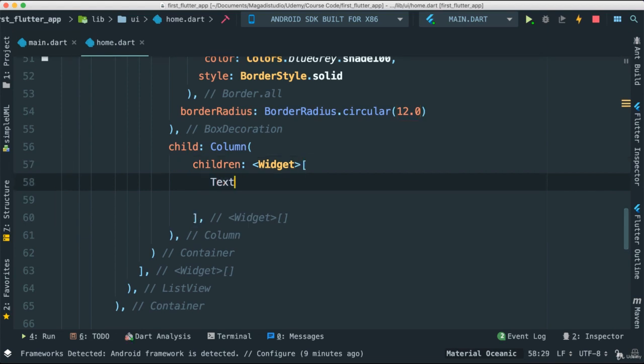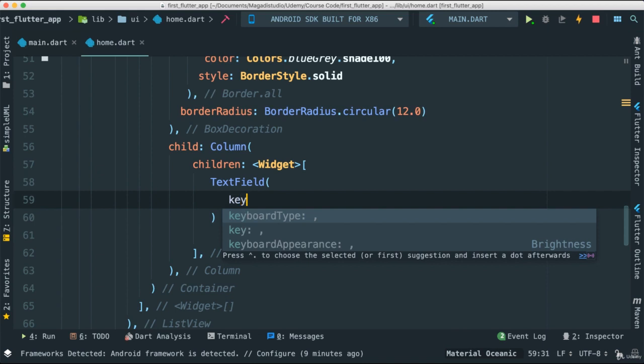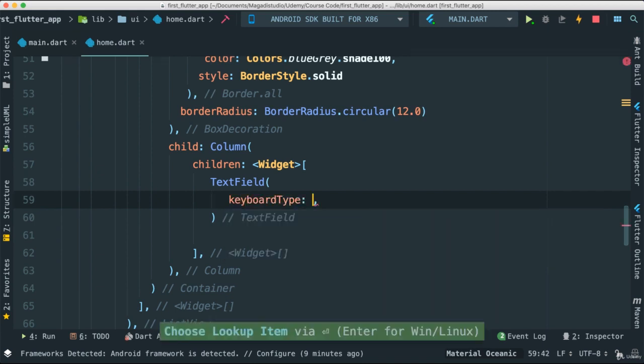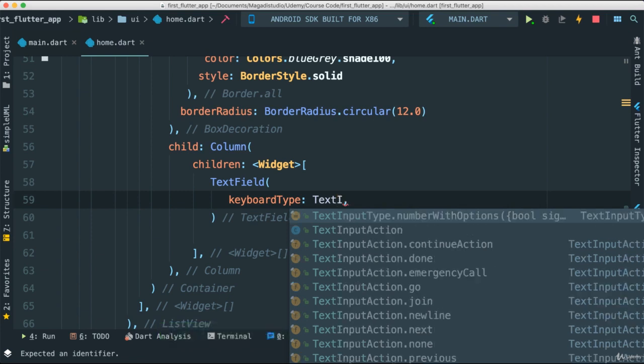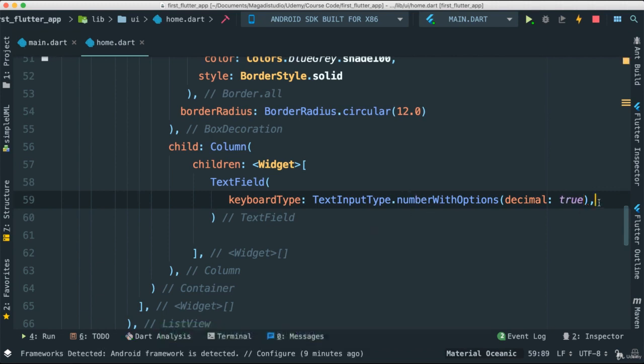The first thing, I'm going to add a text field. And for the text field here, we are going to pass a keyboard type. The keyboard type that we want to show is going to be a text input type. We want the number option as such, and we want to make sure the decimal is true, so that way we can also add decimal numbers.